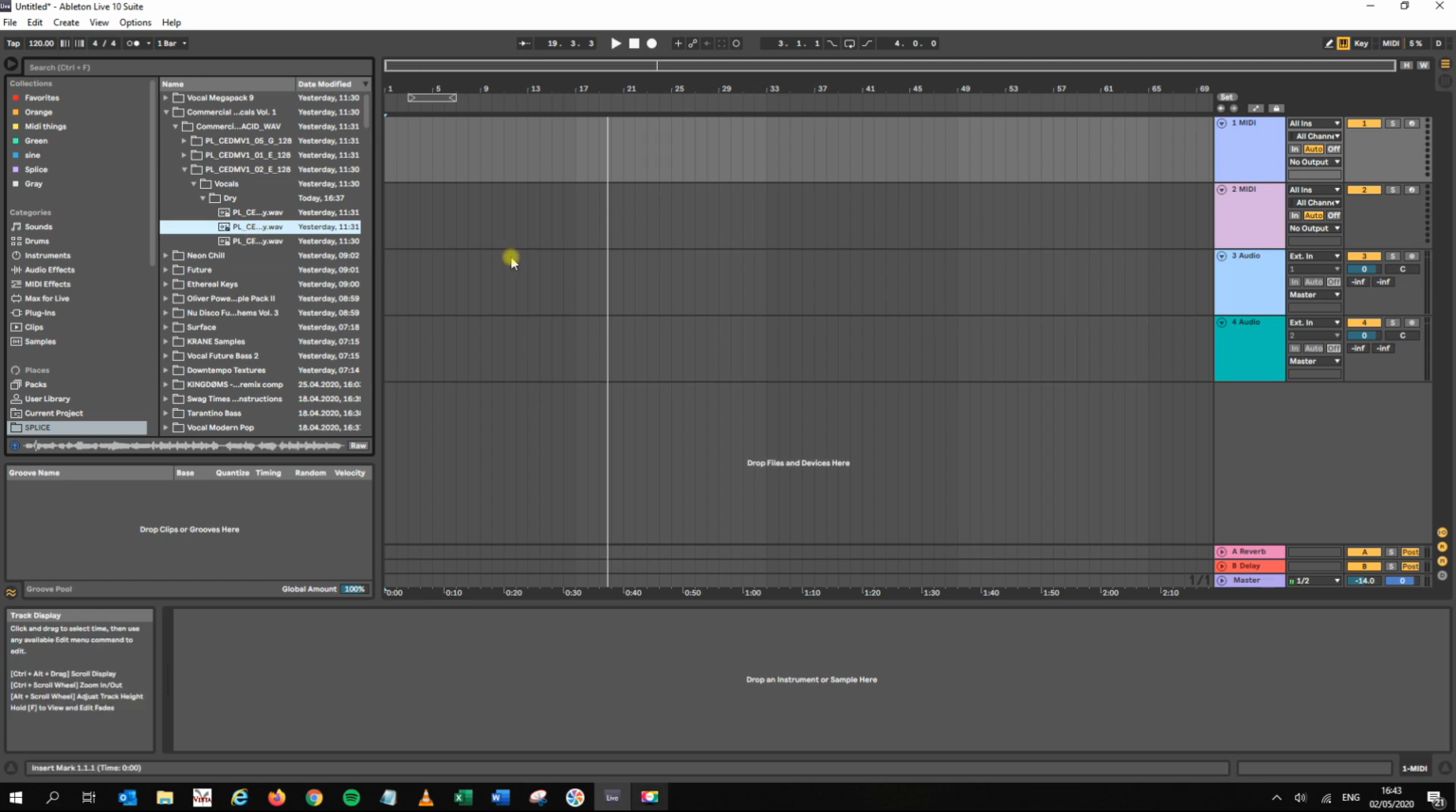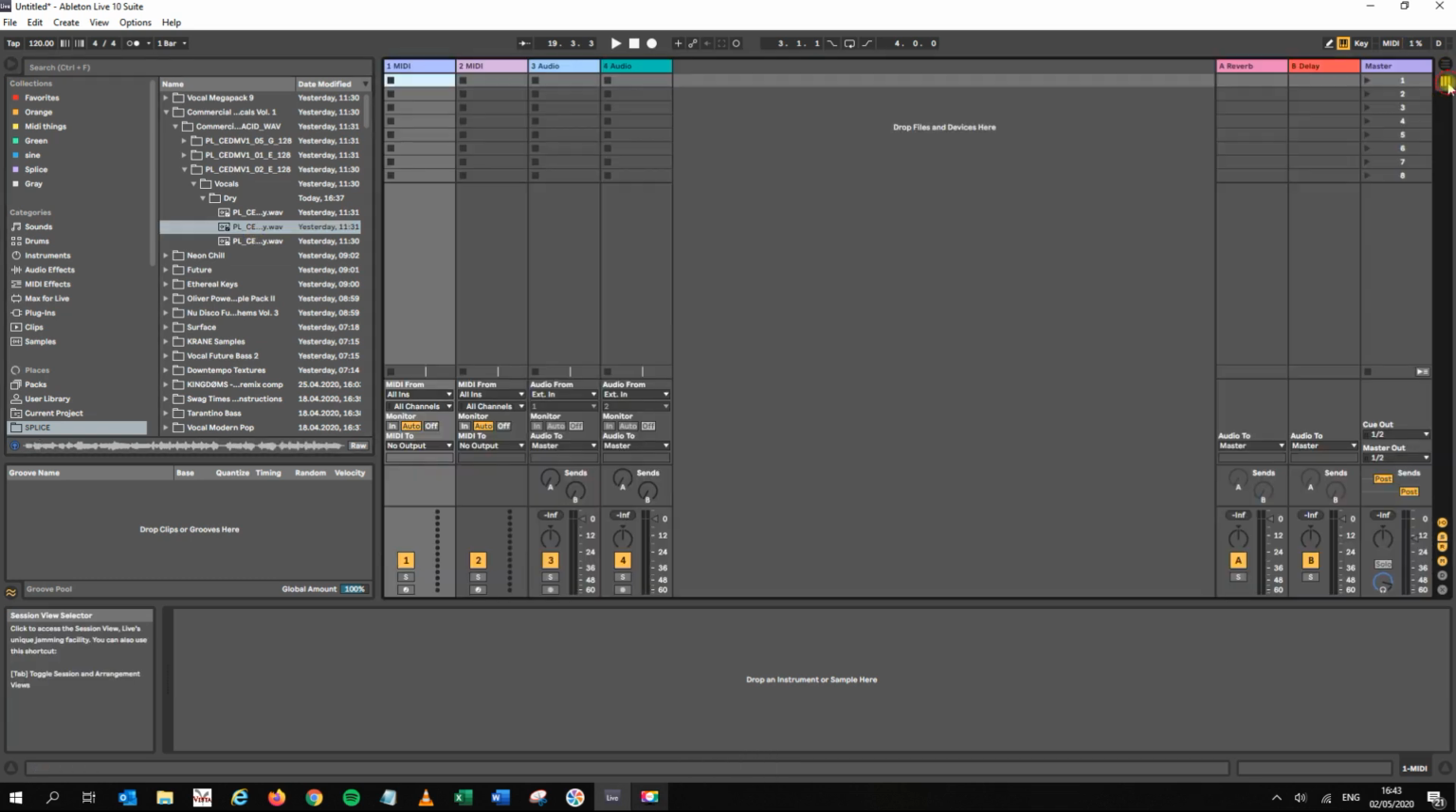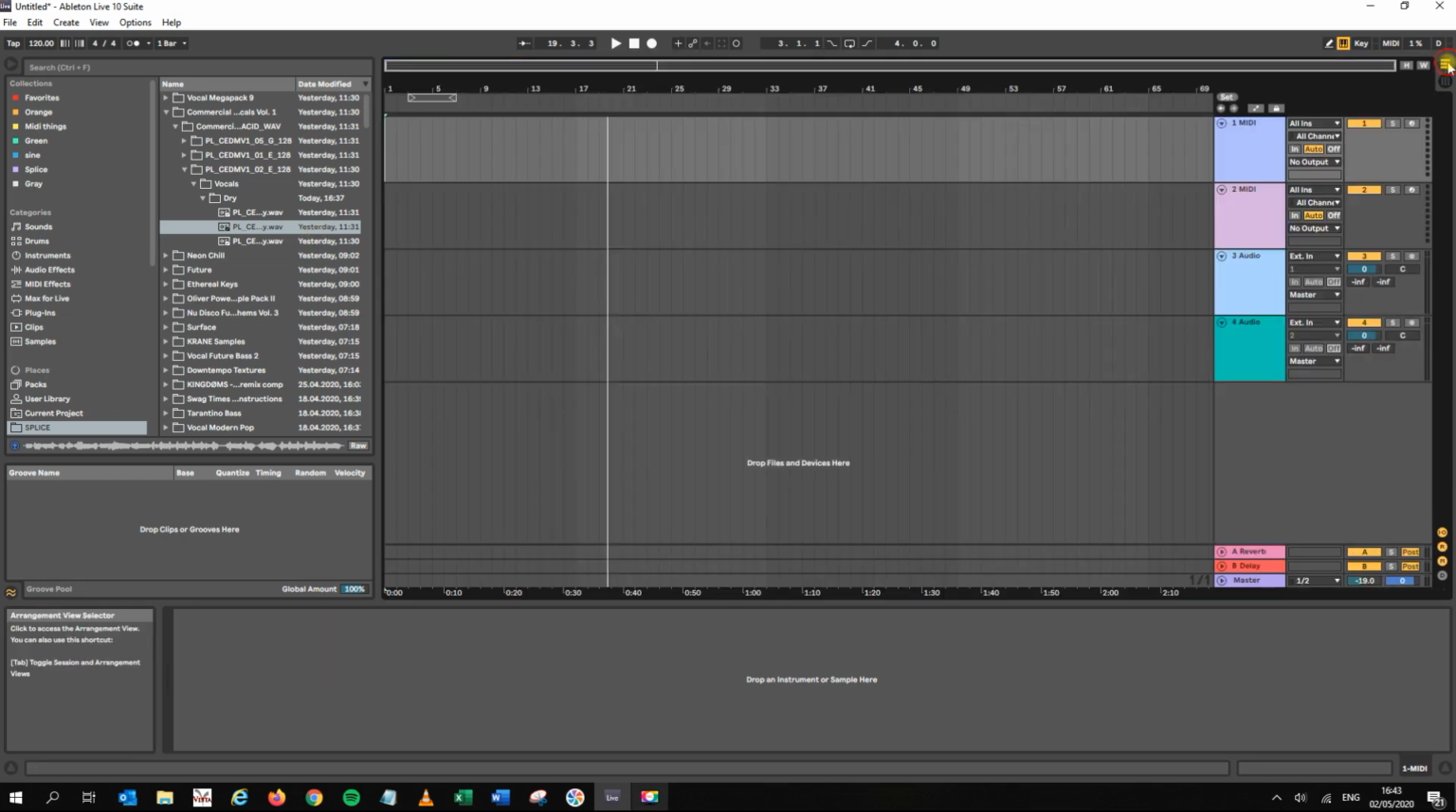So that is on 16th note, and I've picked out this vocal. It's a bit loud, so I'll just put the volume down a little bit. So pick that vocal out, and I'm going to use it. So let's just drag this in.